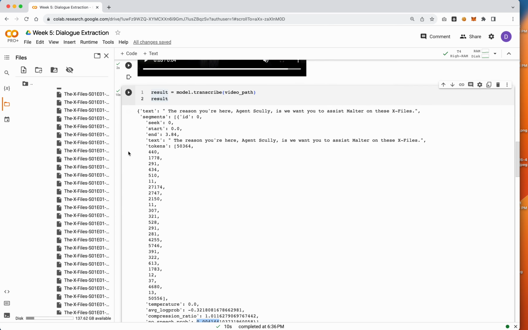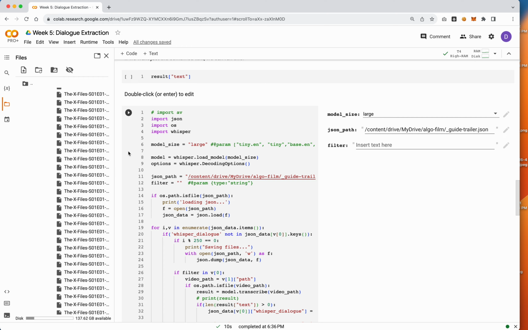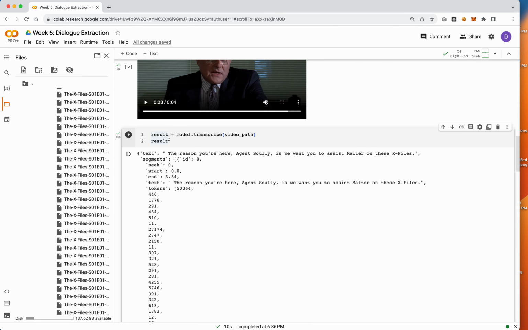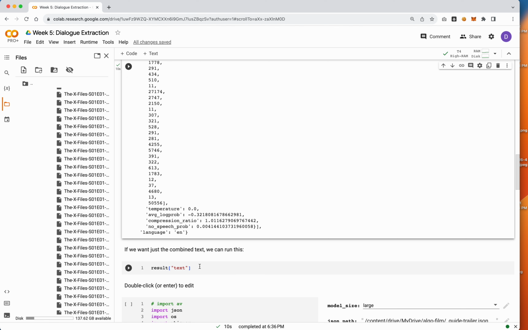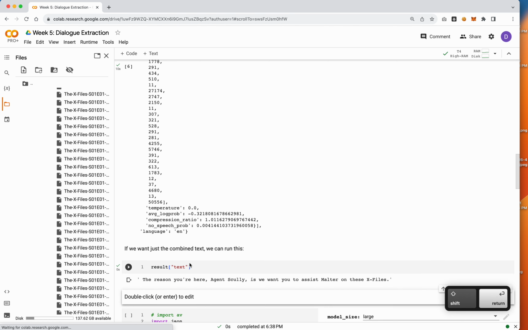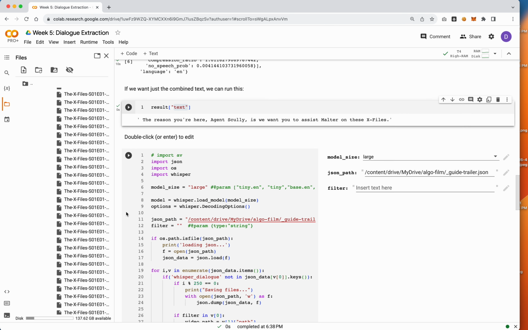So now let's go ahead and actually run this on our JSON data. You've probably seen this before. Also, one thing I should mention is this results variable prints out all of this. If we want just the text, we can run result with just the text token, and that's going to return "The reason you're here." This is just going to return the text we want, and this is exactly what we want. So this is what we'll actually run when we do our for loop and loop through all the videos inside of our JSON file. Okay, so let's go ahead and run this.